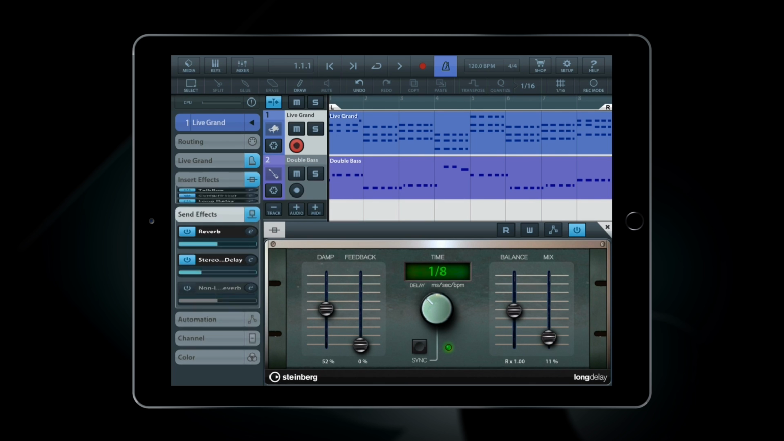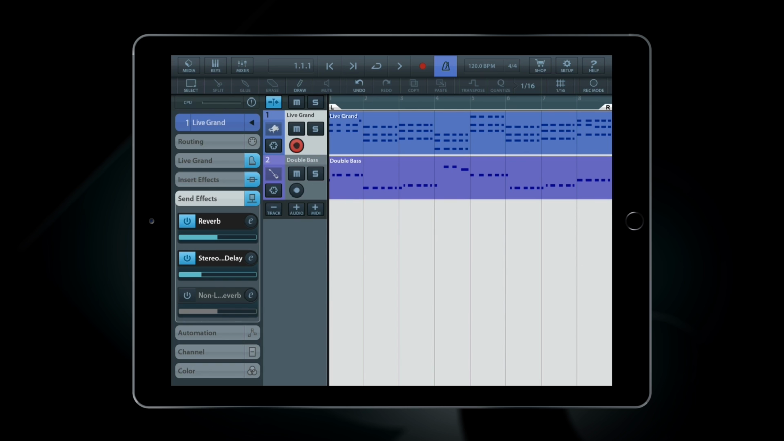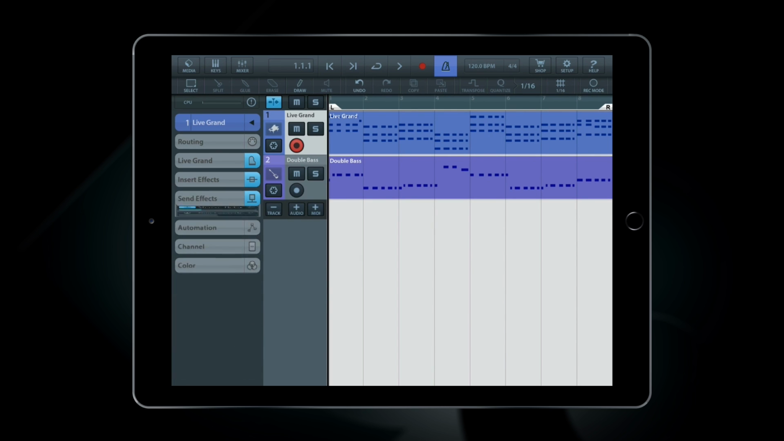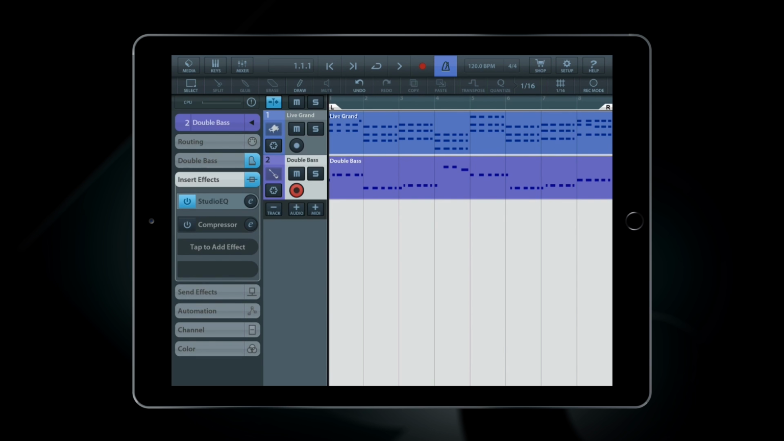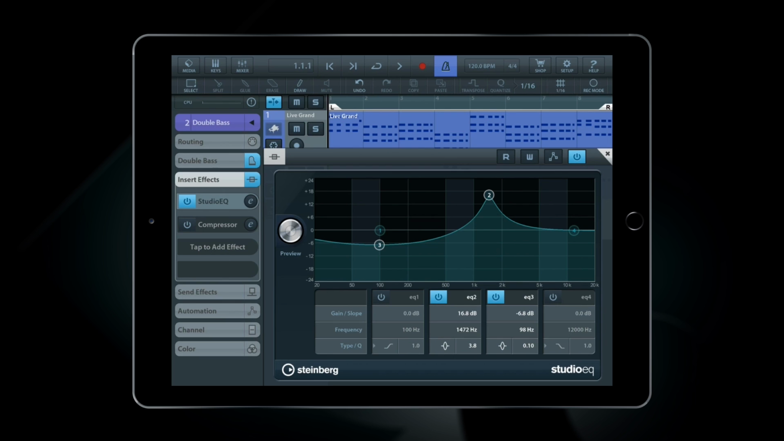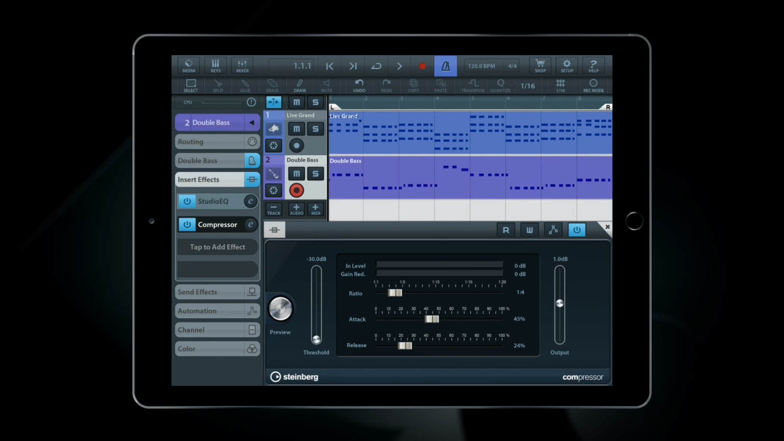If we have a look at the send effects, you can see that I also added a reverb and a stereo delay to the piano. Now let's have a look at the double bass. I'm using the studio EQ to make the bass sound a little lighter. And I'm also using a compressor, and this is also one of the new features in this Cubasis release.